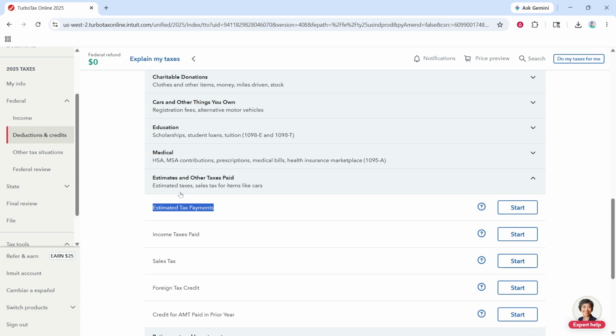TurboTax will now display the estimated tax payments you've already entered. Take a moment to review each payment amount and its date. It's a good idea to compare what's listed here against your own records, like bank confirmations or IRS Direct Pay receipts, to make sure the amounts and dates match. Accurate dates help TurboTax properly credit your payments to the correct quarter and year.